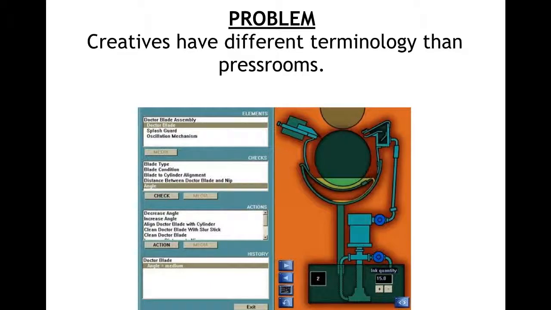All right, so my last kind of problem that I like to solve with the color toolbox is one of language. Creatives generally have a very different mindset and a very different set of terminology than those of us who run presses and run printers and actually produce finished product. And that's okay. It's a reality that we have to recognize.